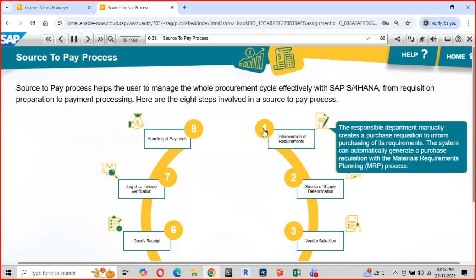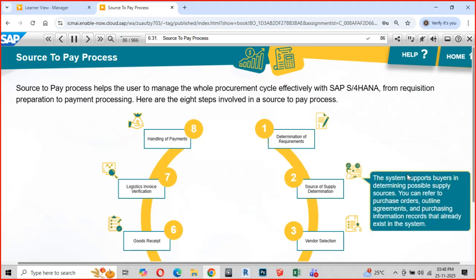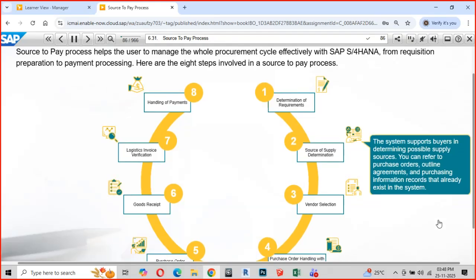The responsible department manually creates the PR to inform the purchasing of its requirements. See how it is getting linked to the automatic MRP run. We call this an MRP run. So I said basically with your production planning. You have your source, you can read it. The system supports buyers in determining the supply source, vendor selection.